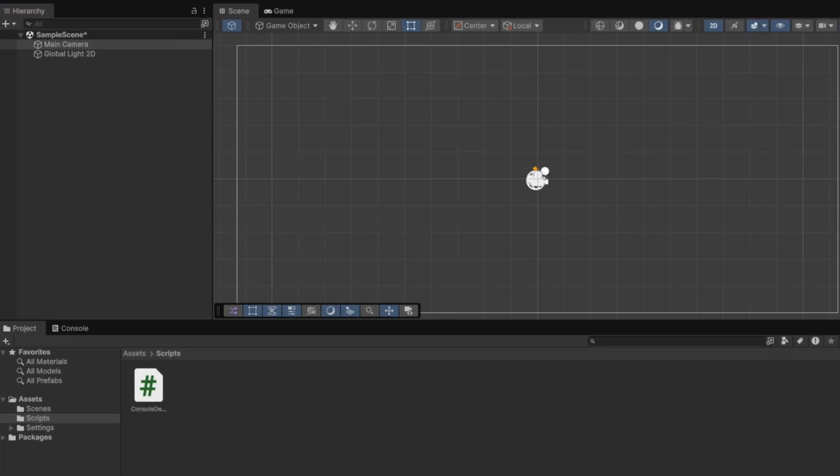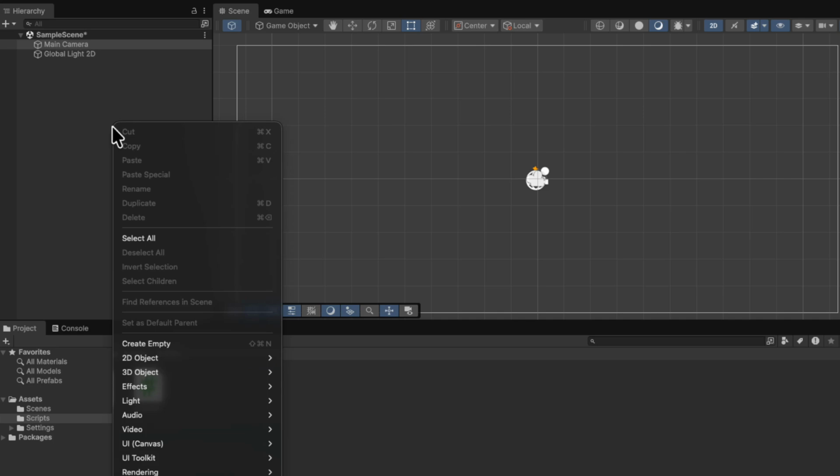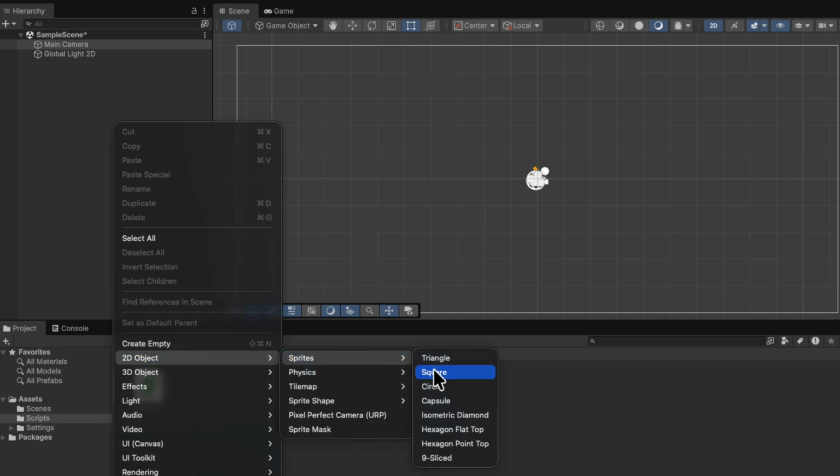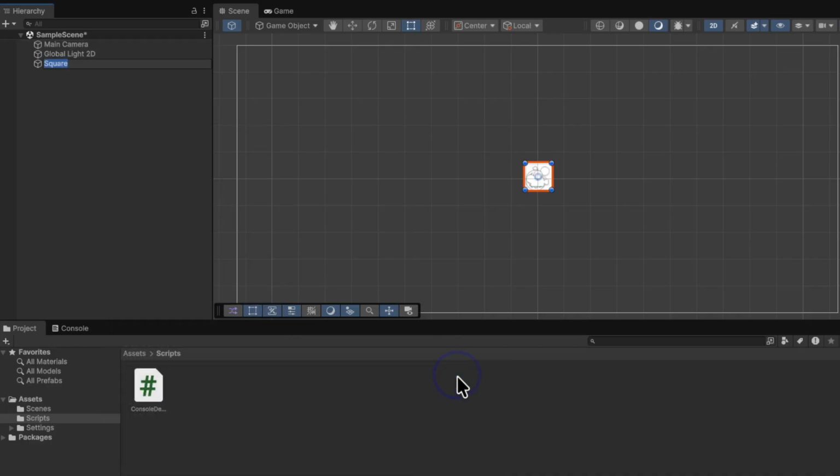First, right-click in the hierarchy, then select 2D Object, Sprites, Square. For now, we can just leave this new sprite called Square. We can see our square has been created, but it's sort of being visually covered up by the other objects in our scene, the main camera and global light 2D.